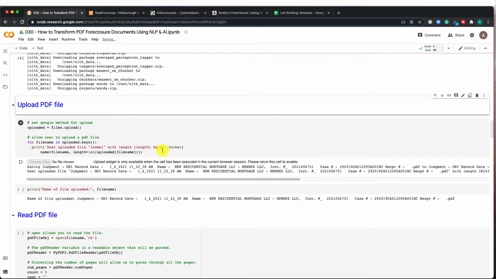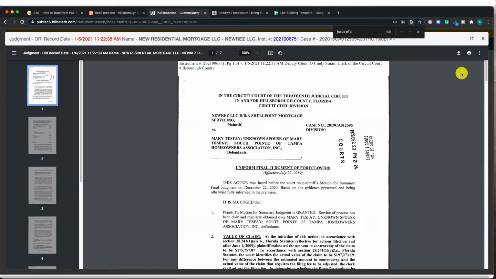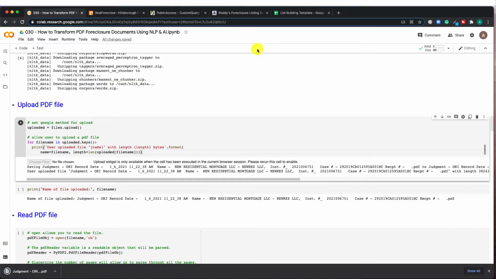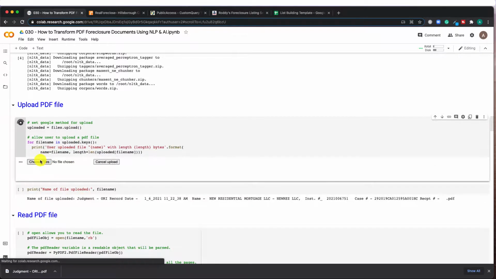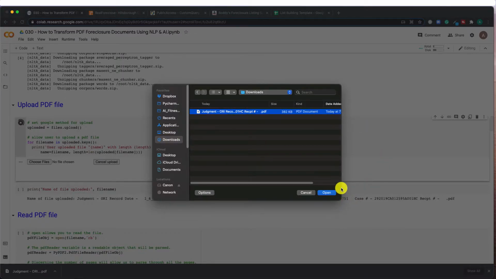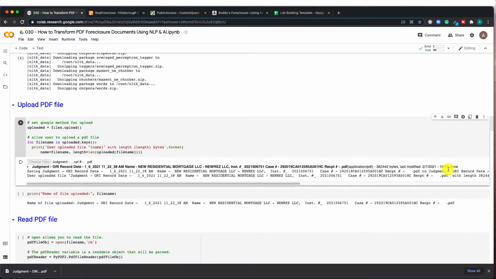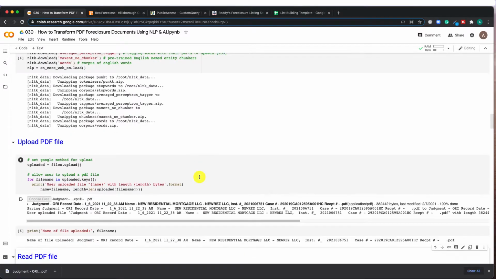So our next step is with Google Colab, we're going to actually upload our PDF file. So what I'm going to do is go back to where this file was. I'm going to save it to my downloads. And the next step I'm going to do is run this, which is going to allow me to choose a file. I'm going to choose a file that I just downloaded. And you can see here the file just is uploading, 80% done, 100% done. Name of the file, we could print it as well. So this is great. Now we have our file able to be worked with.